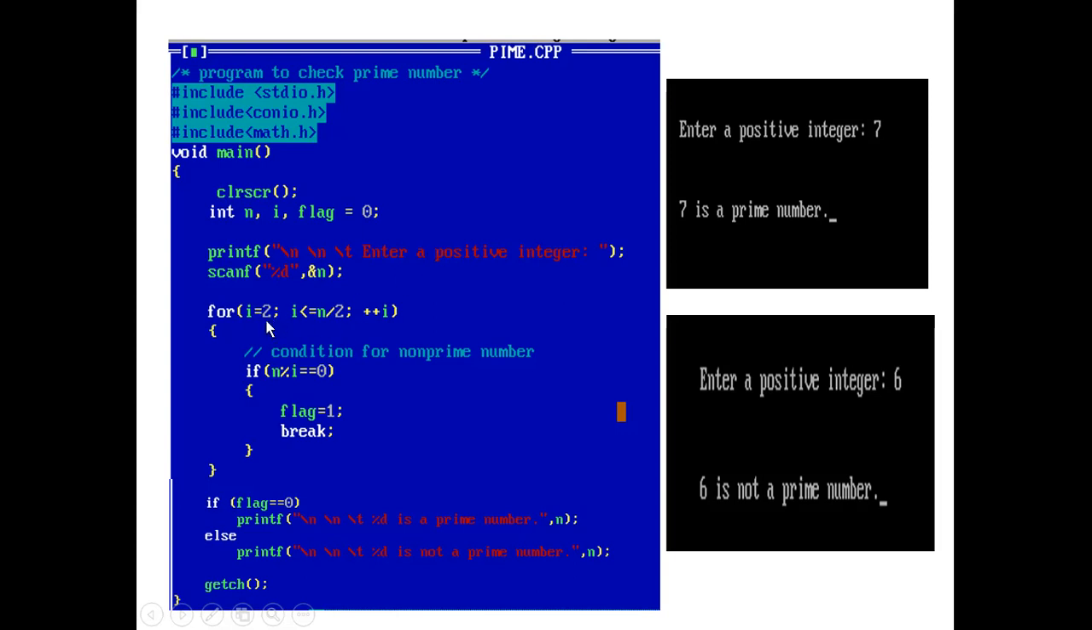Why? Because 2 is an even number: 2, 4, 6, 8, 10. That's why this for loop condition is for flag, and these conditions are all for even numbers, that means non-prime numbers. So that's why I have taken the value as 2, and next I put the condition i less than or equal to n by 2, and I am incrementing the value. And next here I am checking the condition.